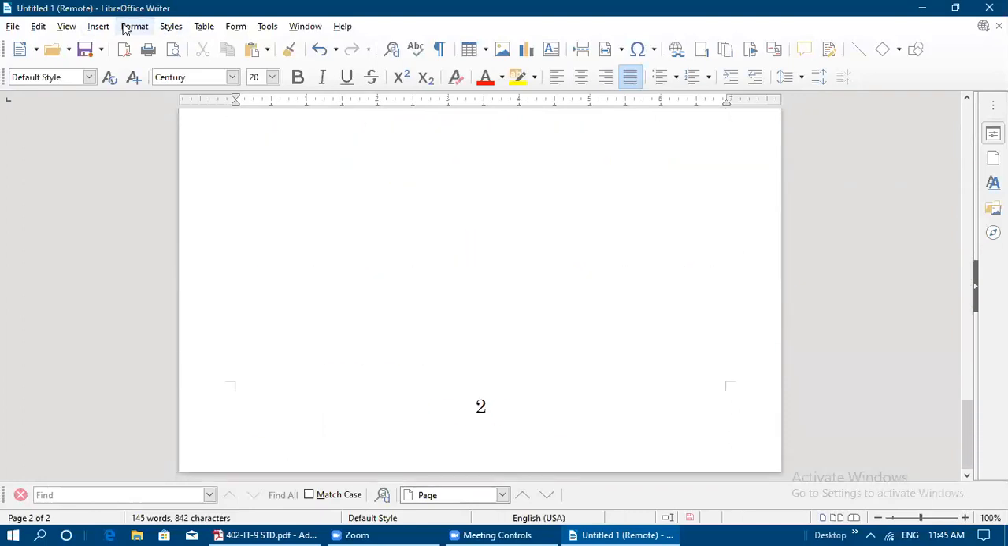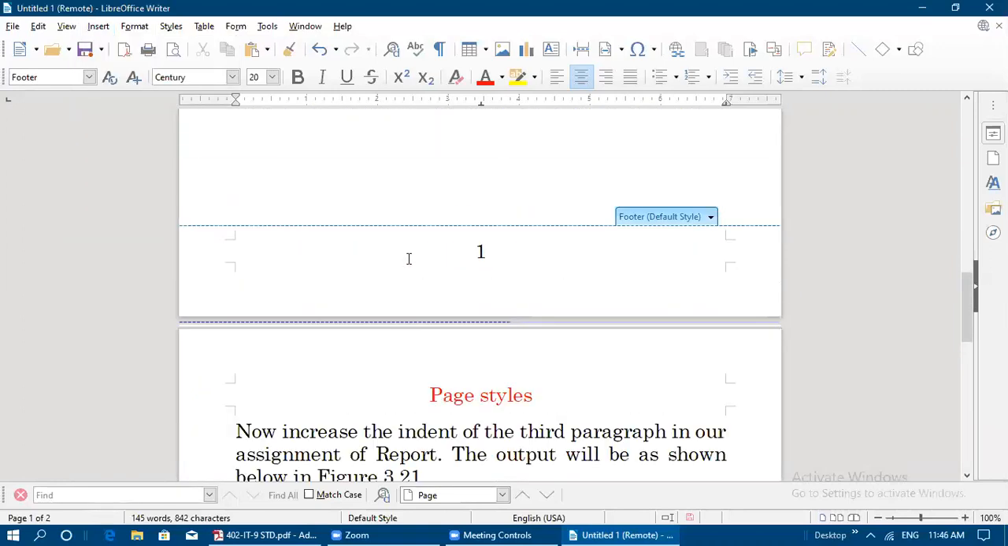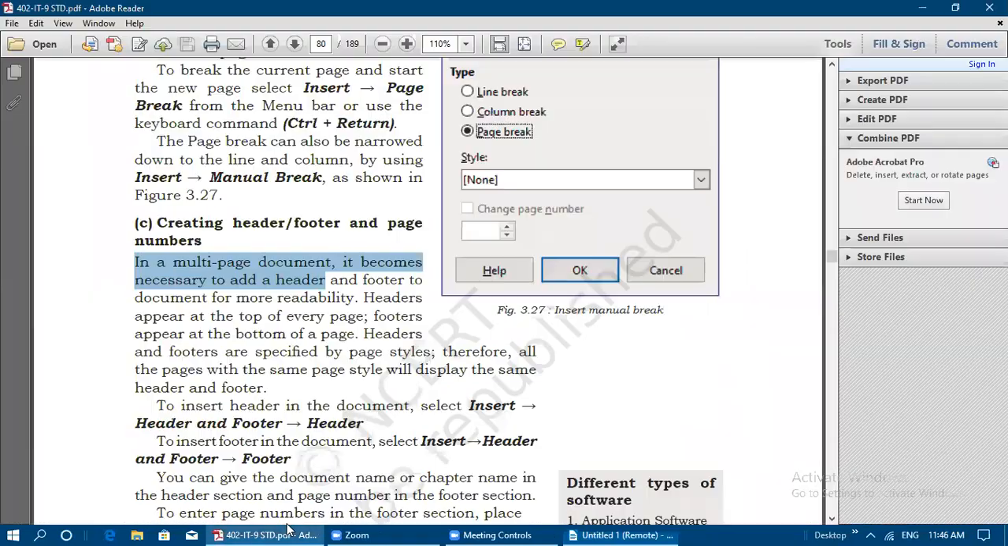But if you go for insert page number, after placing the text cursor in the footer area only, you need to go to insert page number and just click on page number, it will get inserted. So in the first page footer area, you just place the text cursor and then go to insert and page number. Then only from the first page onwards, the number one is going to be placed. Okay, so in this method we can insert the page numbers.